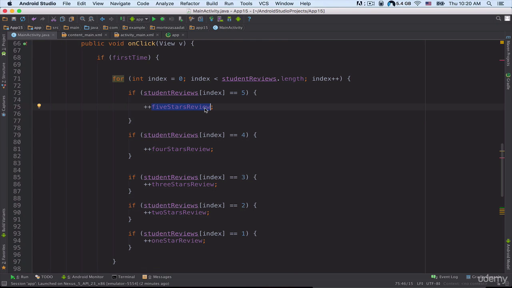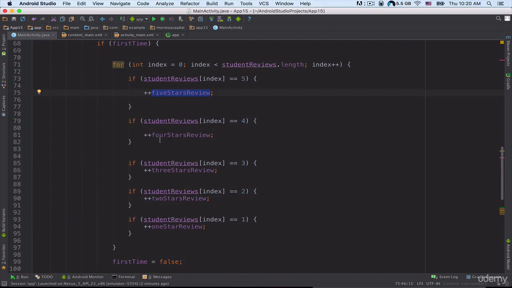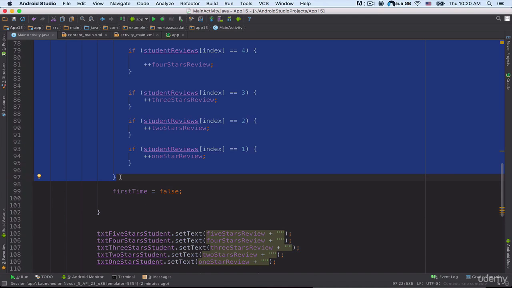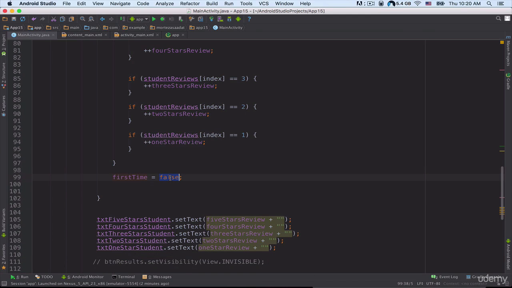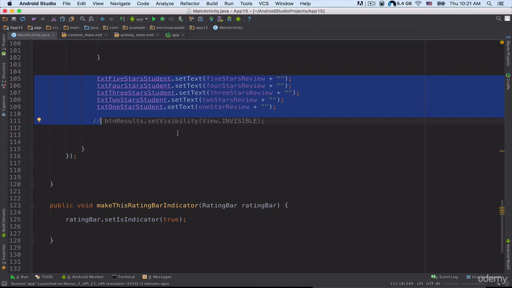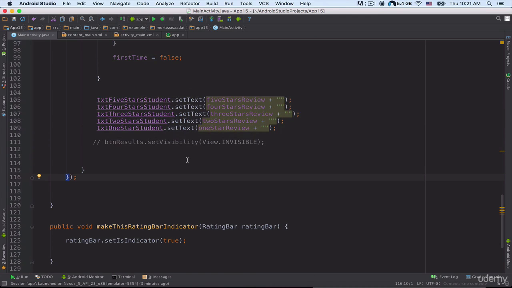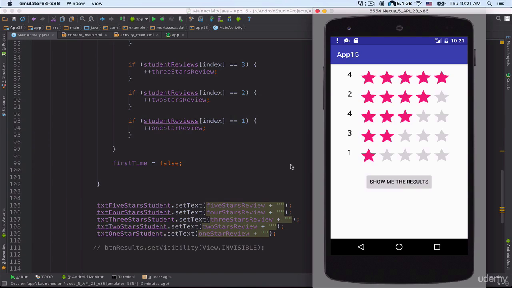For example, this 5 stars review variable, according to the value that is inside of the index of that student reviews array. And then after executing this for loop, after the ending curly brace of this for loop, we set that firstTime assignment operator false. So the value of this firstTime variable is now false. And then it's going to execute these lines of code, and then it reaches the ending curly brace of this method, and then it's going to output those values to the screen, okay? As you can see, these are the values, okay?